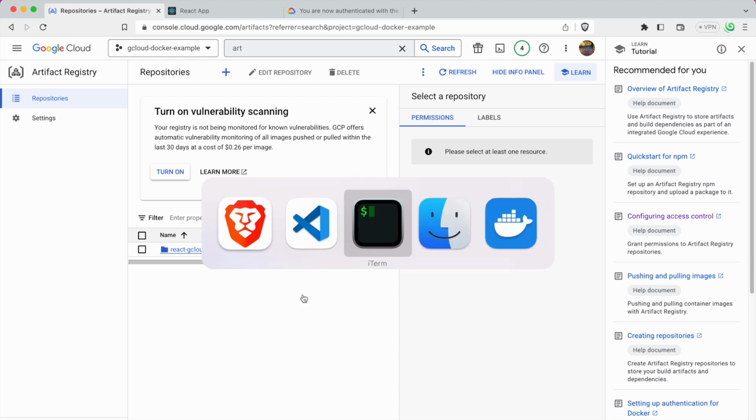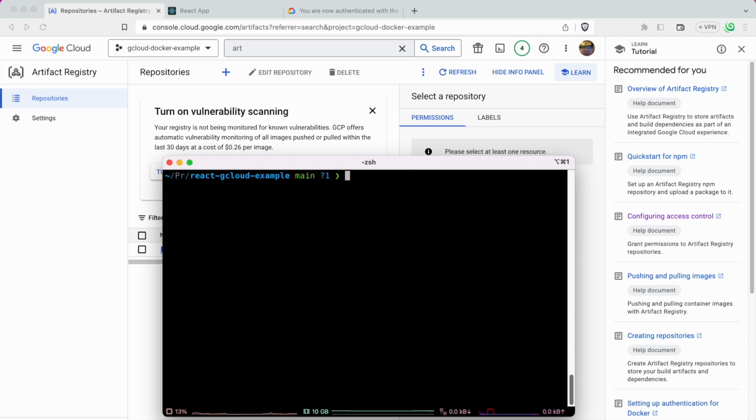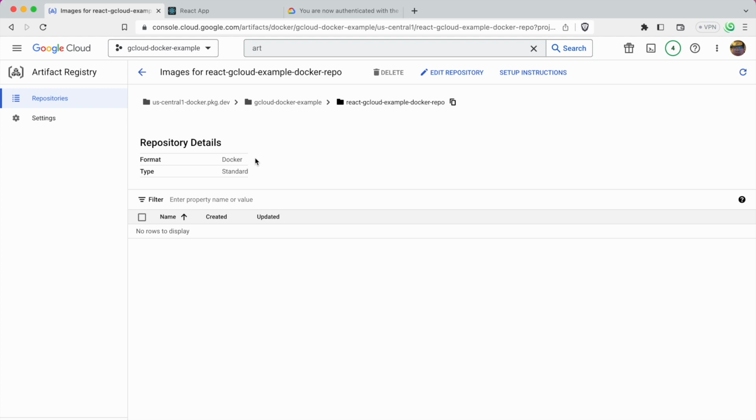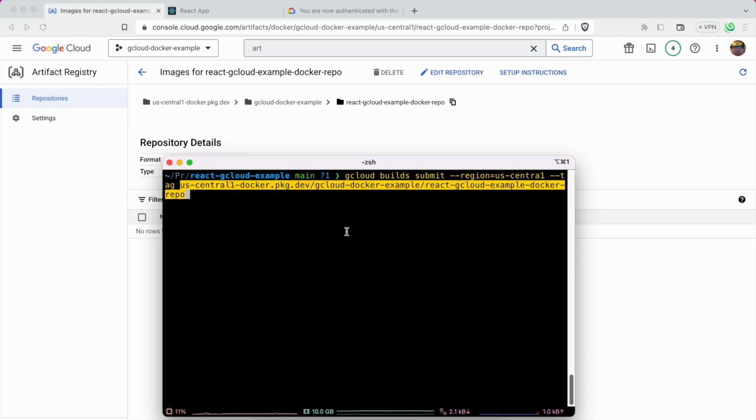So to do this, back to the terminal, and we run this command, gcloud build submit, and then you need to pick a region again. So we just go with the same one, for me, US Central 1. And then we need a tag name. So this part is important. For the tag name, you want to go back to the Artifact Registry here, and then click into it. And then you see here this copy icon to get the full name. So we'll just copy this here and then paste it here.